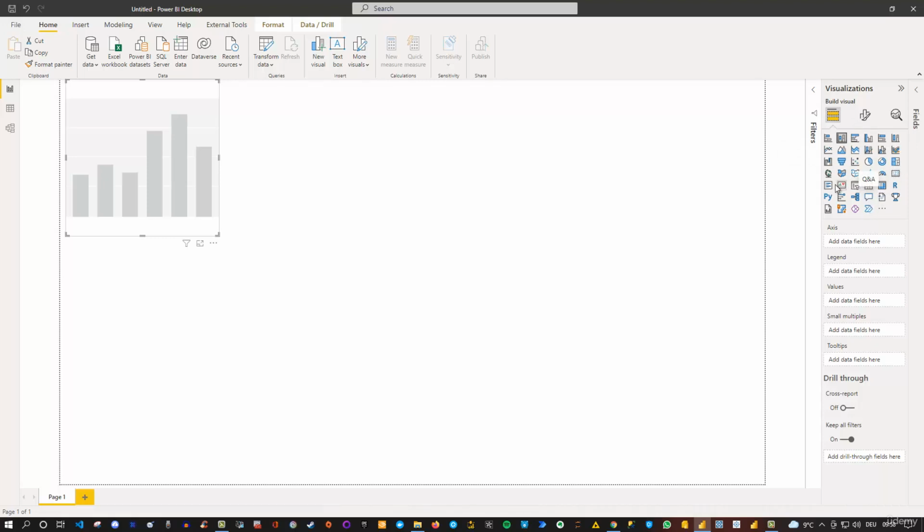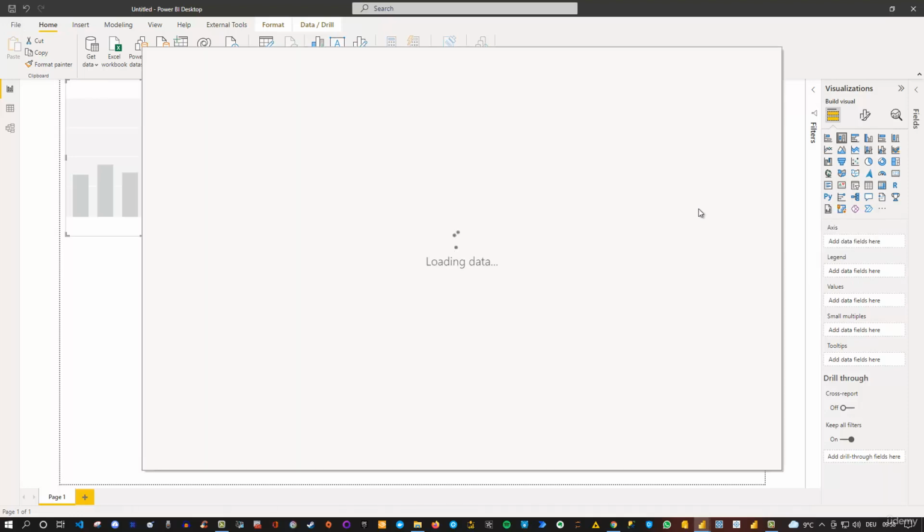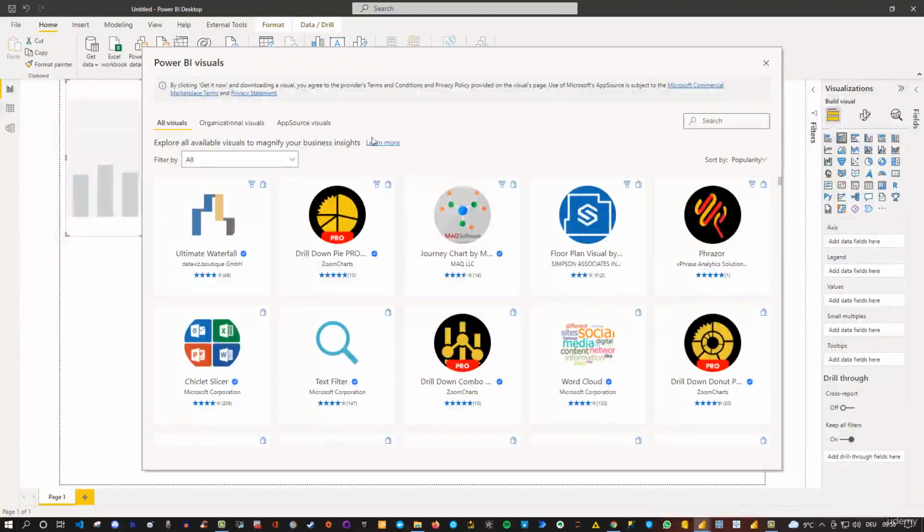But of course, if this is not enough for you, you could also click on the three dots here to go to App Source. So App Source, if I go here and go to Get More Visuals, if I take this option, then App Source opens, which is this one. And this is simply a gallery provided by Microsoft. And there are various third-party providers which create additional, in this case, visualizations, which you can add to your report.